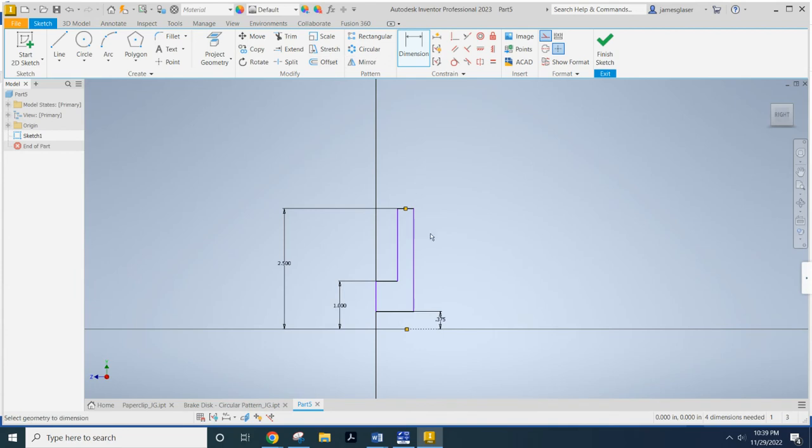Now I want to dimension this width, which is going to be 0.5. And then from here to there should be 1. All right. Now, just because I'm obsessive about these things, I'm going to put a vertical constraint from here to there. It's not going to want me to? Okay, whatever. Let's see here. Yeah, that looks right.